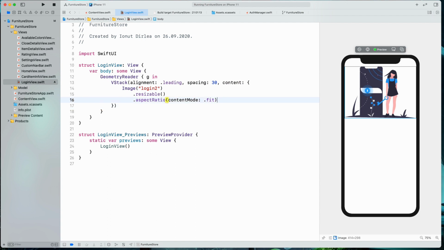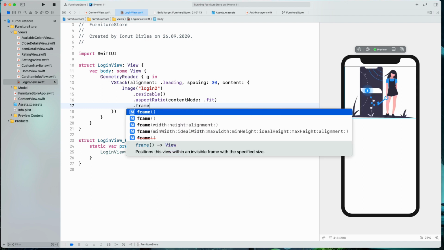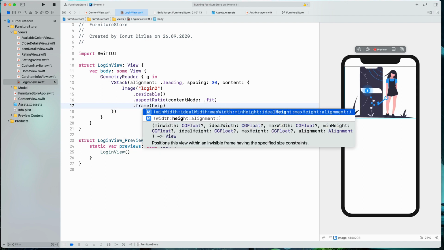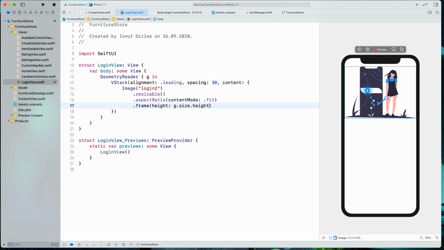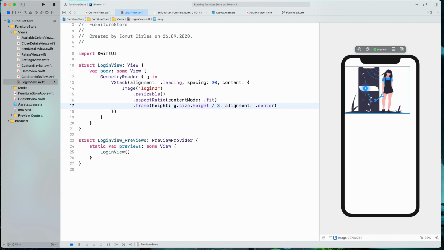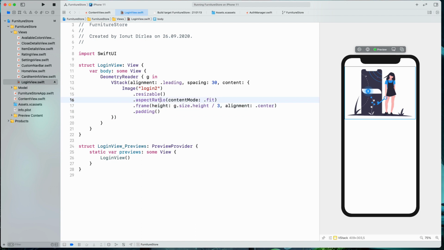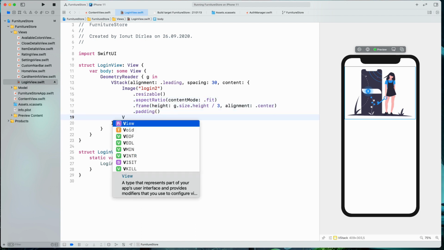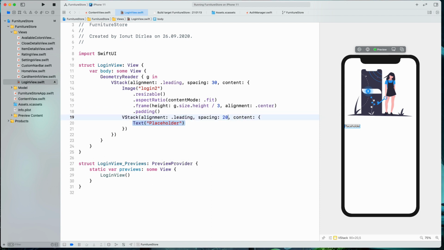We have access to the size of the screen, and we're gonna say frame, and we'll use only the height, and we'll say g.size.height divided by 3 because we don't want this to be too big, and we'll make the alignment center. Okay, we're gonna also give it a padding, that's fine, and then we're gonna use another VStack. Also the alignment will be leading and the spacing will be 20.